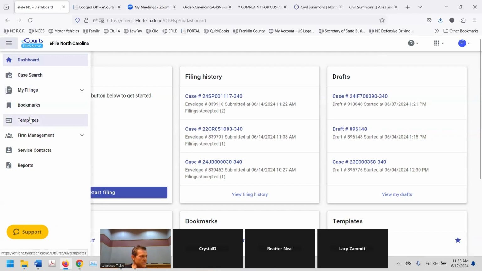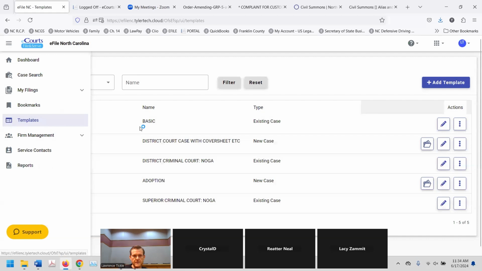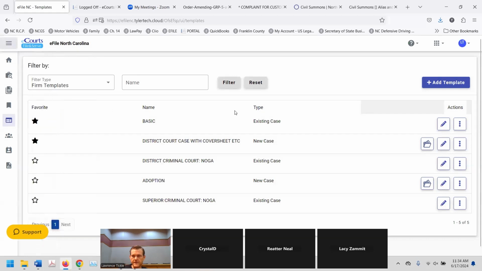to templates, has anyone tinkered with the templates? Charles, have you dabbled in the templates? No. I've got a few templates here. So let me show you how much time you can save with the templates. So I have one that's just called basic. And if you just drop down, edit it that way. So if you want to start a new case, say I want to start a new case. So district court case with cover sheet. I named it that because that's how I'm going to use it.